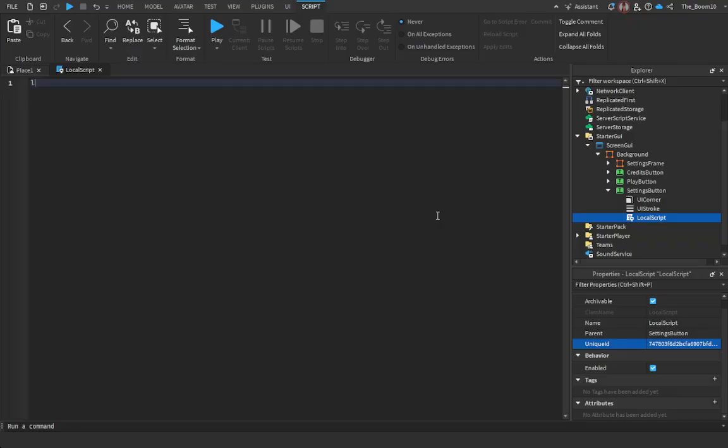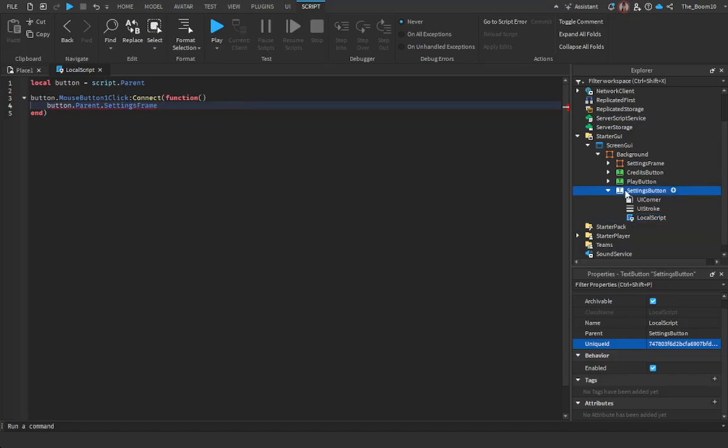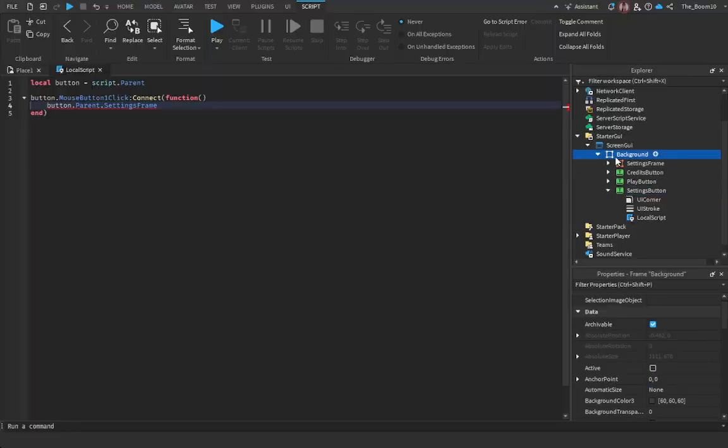And so in this script, we're going to type, again, local button equals script.parent, and then button.MouseButton1Click, that's left click, connect, function, 2 new lines, and here I'm going to type button, that's the button, parent, which is the parent of the button, that's background, and then going back down to settings frame.